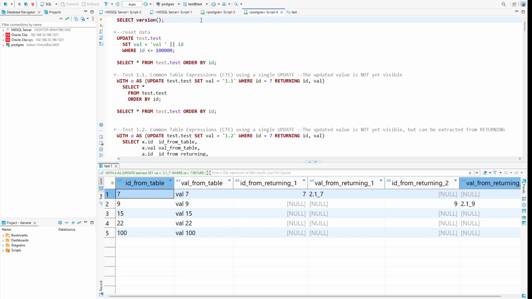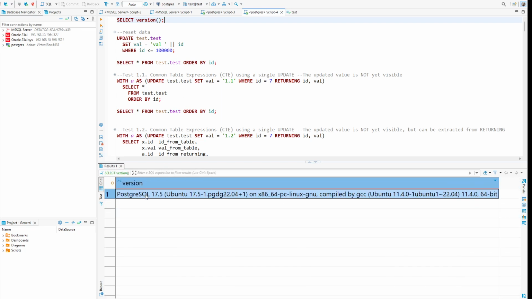Hello, I'm sorry for the long delay, but for today I really have a very interesting idea to discuss with you. And this is a unique feature of Postgres. First of all, let's prove the version of Postgres. You can see that this version is the most recent one available up to this moment.